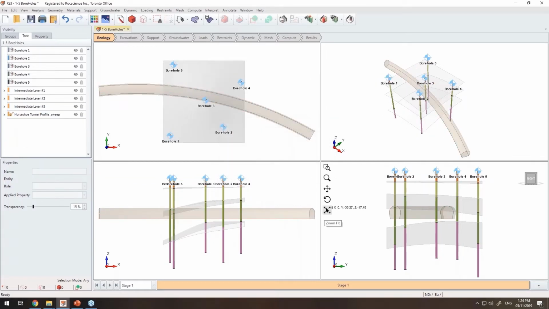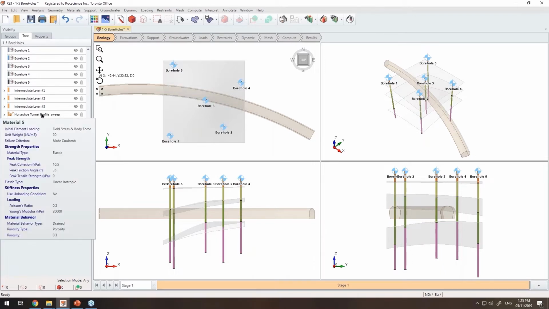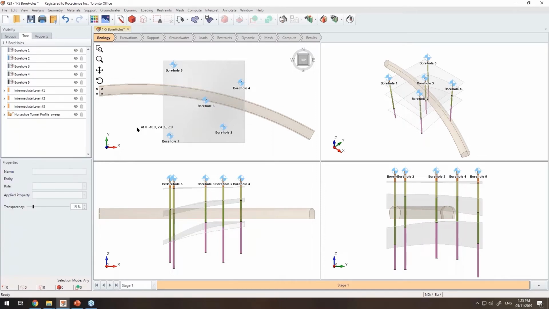Okay. Now, the flow of creating the model is actually these arrows. So geology, excavation, support, groundwater, load, restraint, mesh, compute, and then look at the results. We are still in the geology tab. The pieces of geometry that I define here are only the layers and also the excavation of the tunnel. What I need to assign is the extent of the model that I would like to solve.